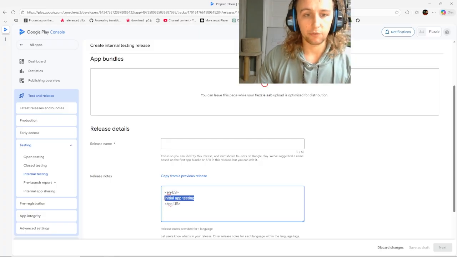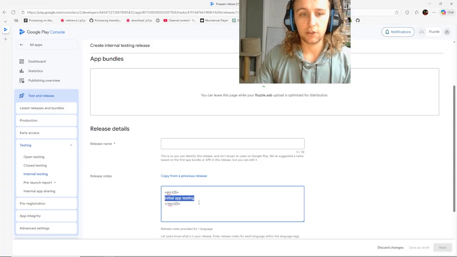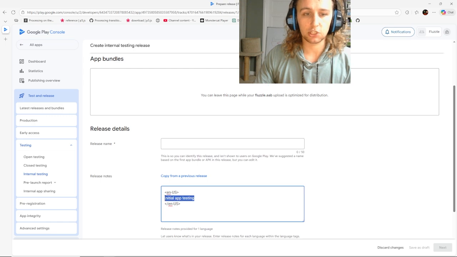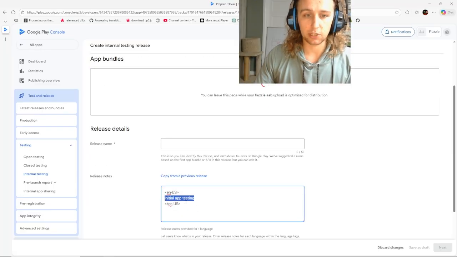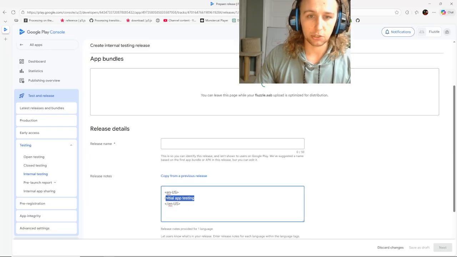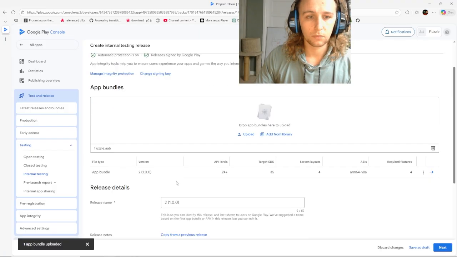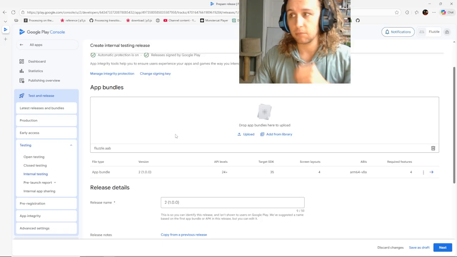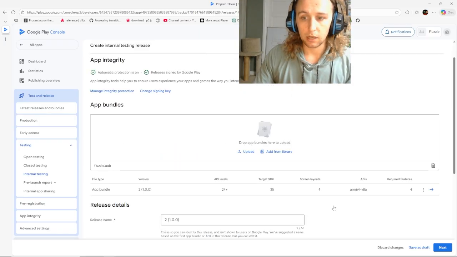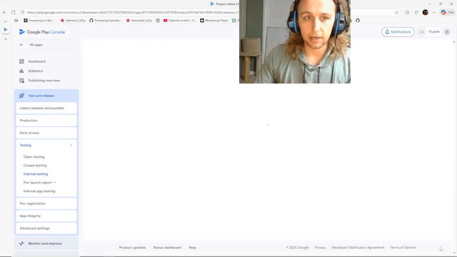But for now, if you were just testing amongst yourself, you can just keep this as something really simple, just to remind yourself what this application has done since your last upload. For us, this is our first upload, and so I'm just going to put initial app testing here. Looks like our bundle was accepted. If there was some error, you may see the error here, and we can go ahead and maybe troubleshoot that down. If you're having issues, hit me up in the comments section. So now I'm going to go next.